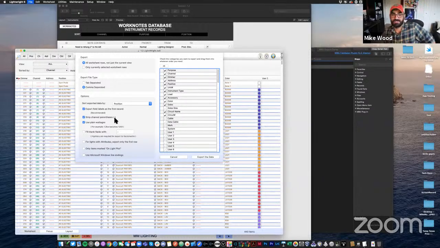And again, that has to do with the fact that channels are numbers for the most part, and so I don't want any other extraneous characters in those fields. Then I like to use plain wattages because it makes it a little easier to see and do math. It gives you an example there: 1.2 kilowatts becomes 1200. All the other stuff I don't really need to do anything with.